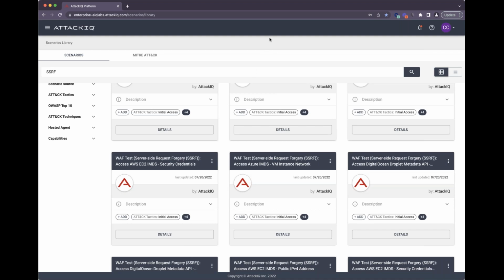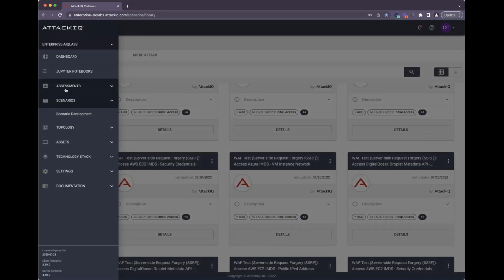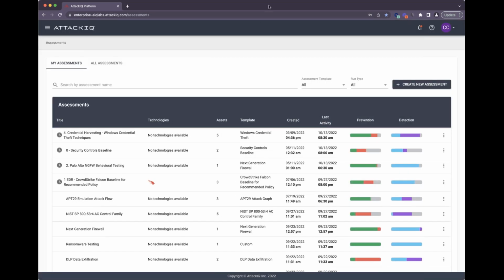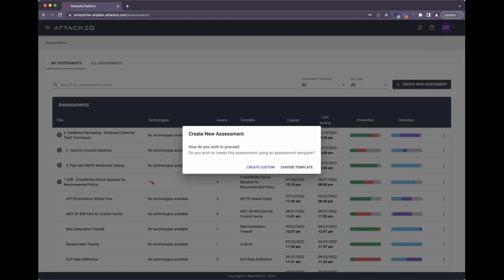It is done under the assessments menu. So what I'll do is click this top left icon, navigate to assessments, and then click this button, which is create new assessment. Now we have the capability of creating assessments from scratch. So in this case, I will create a custom assessment. And I'll talk a little bit about the templates that we have available next. But right now, I'm going to go ahead and click custom.